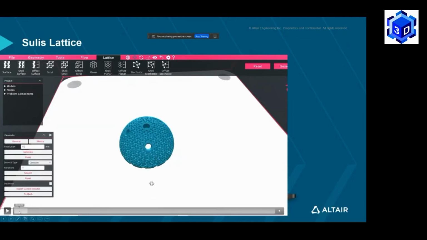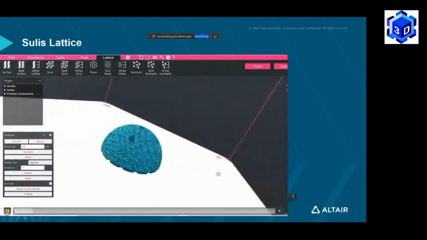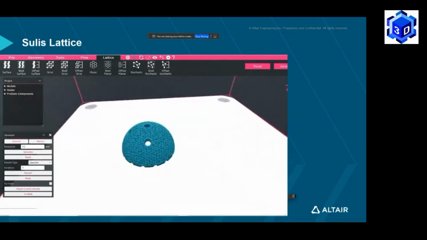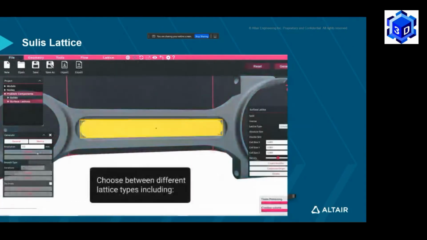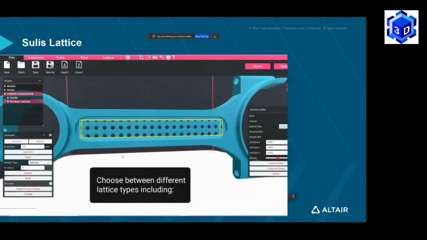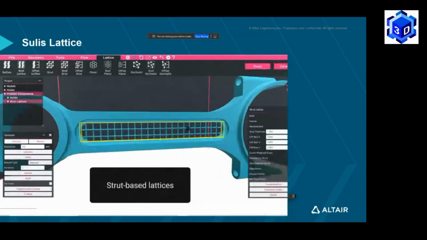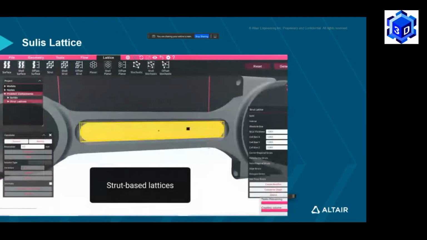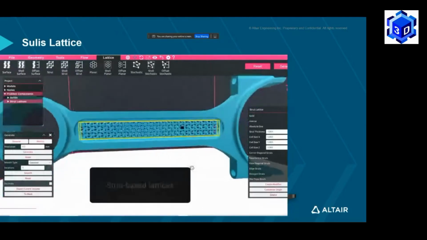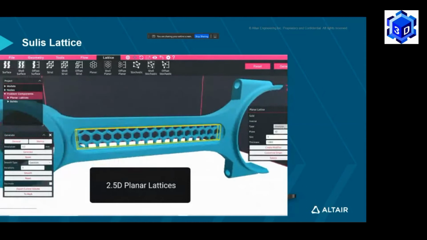And this is the kneecap we have created. In fact, we have printed it as well. Of course, this is not a medical application. This is a crankshaft again, but you can get the concept of the different possibilities available as far as the lattice generation and different types of lattice generation is concerned.